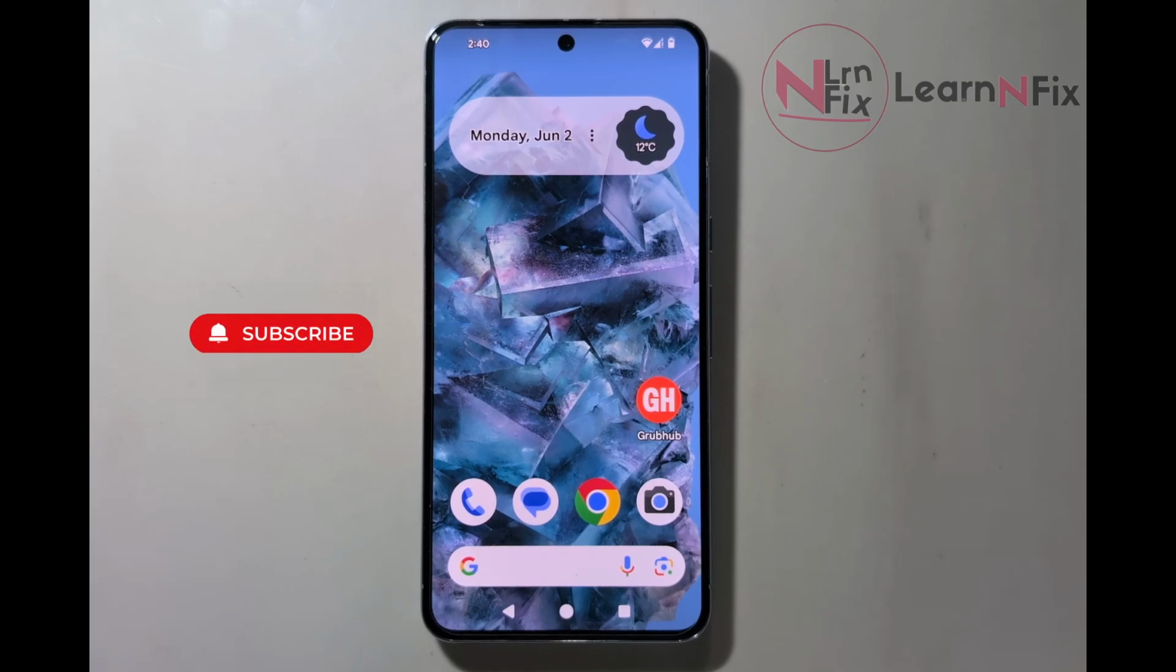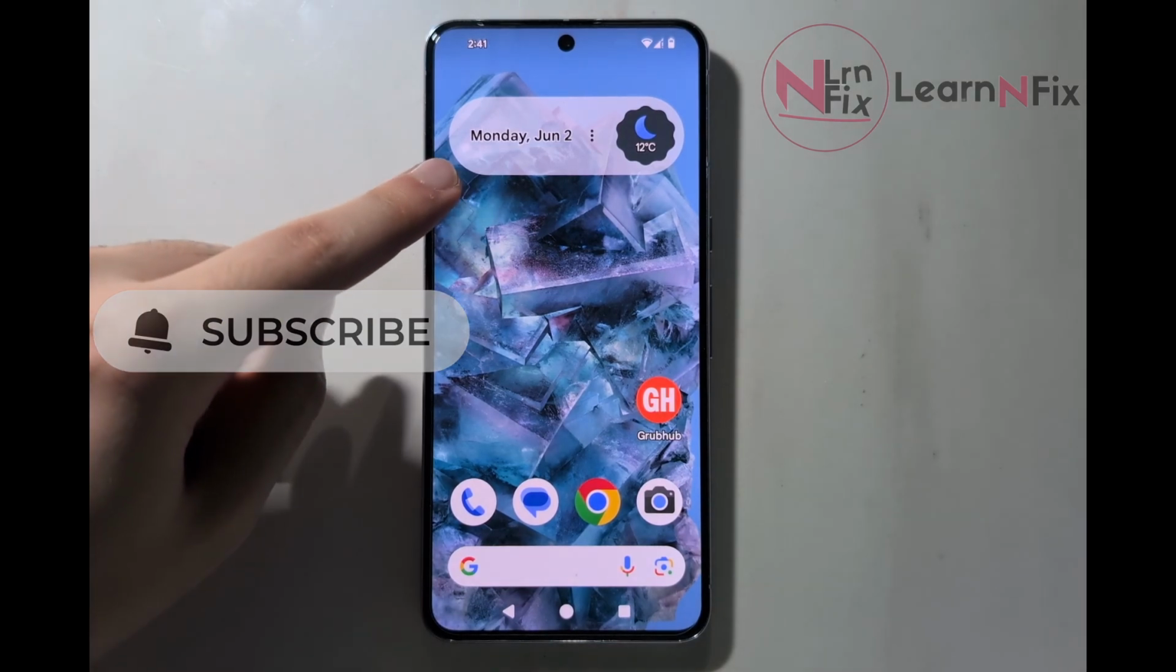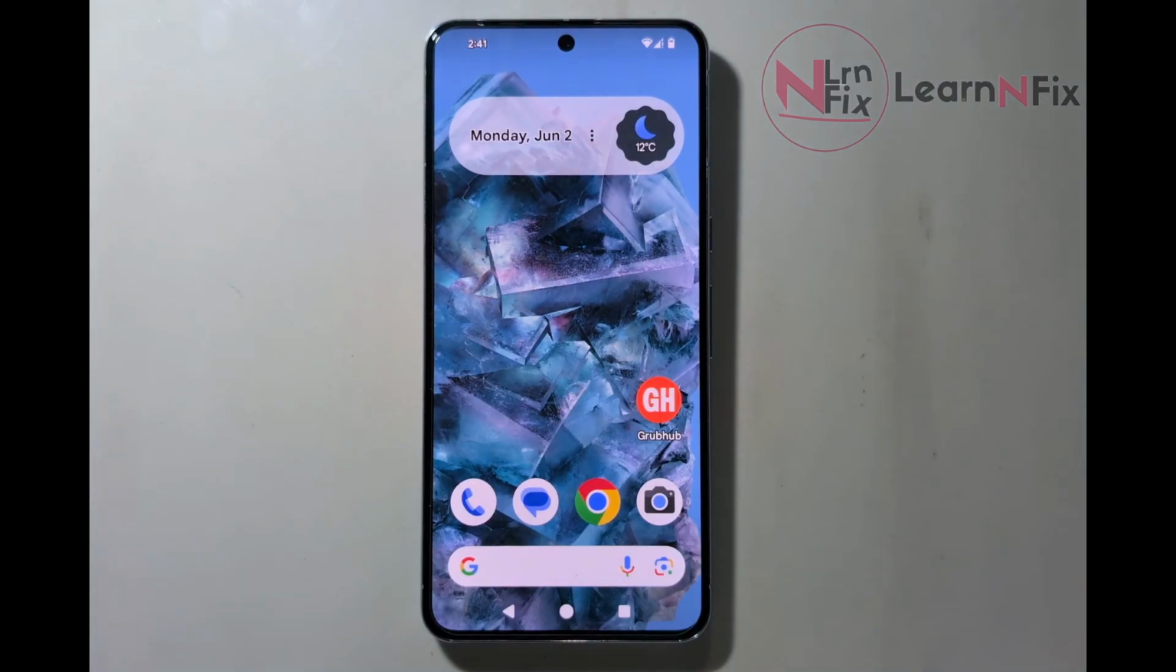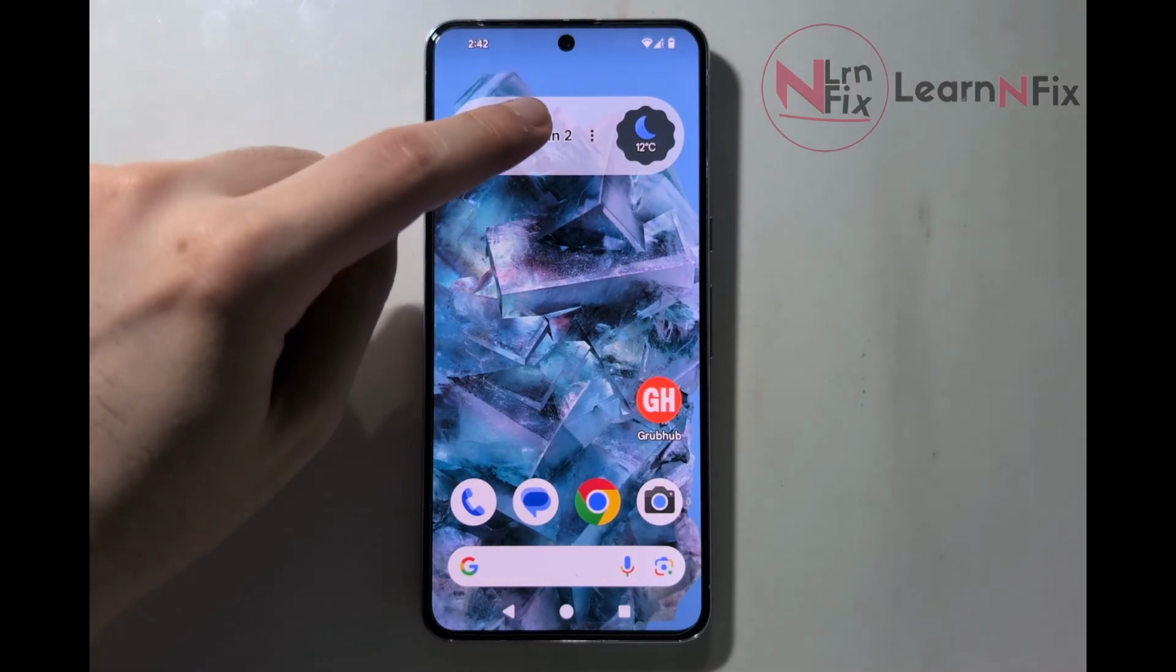How to use the At a Glance widget on your Google Pixel device. Now this is the feature right here. This widget shows useful information on your home screen like weather or calendar events or even flight updates. You can turn this feature on or off. Now I will show you how to use it.